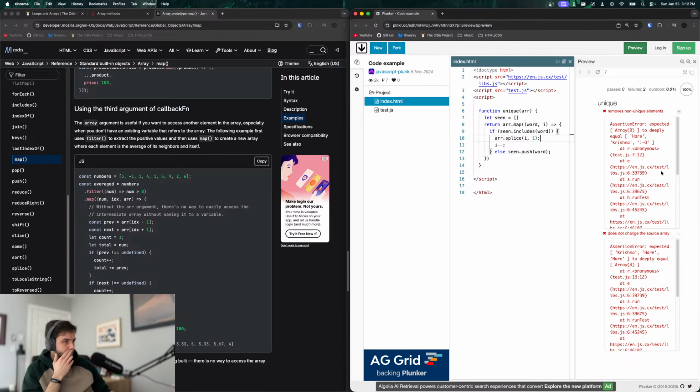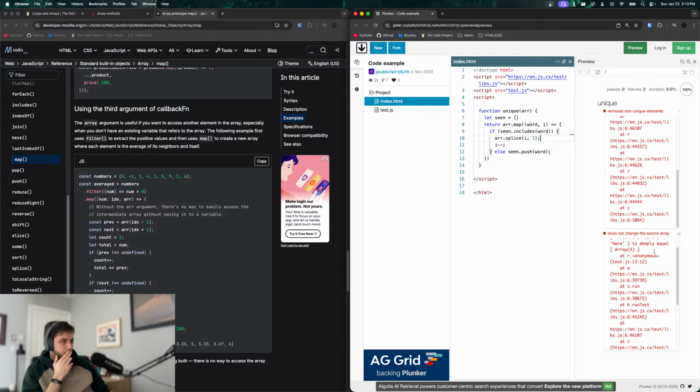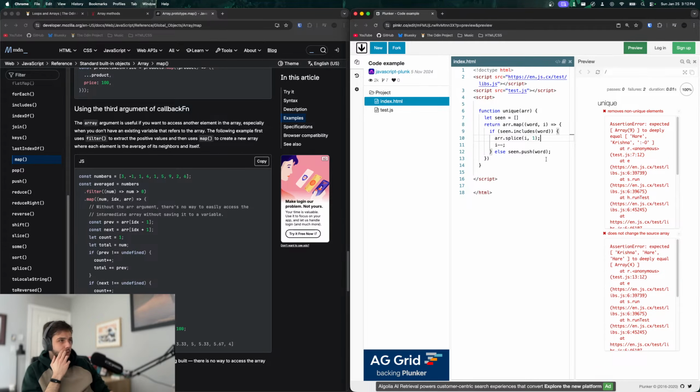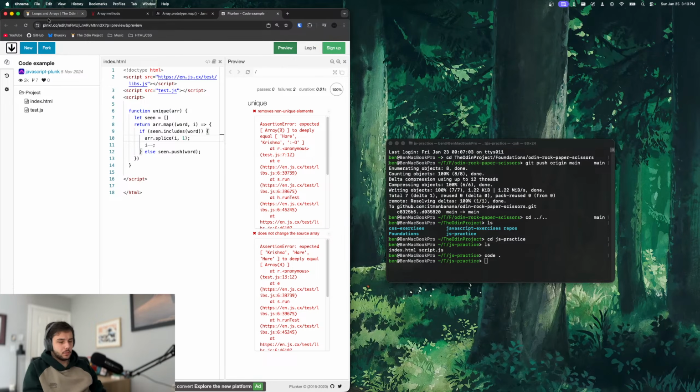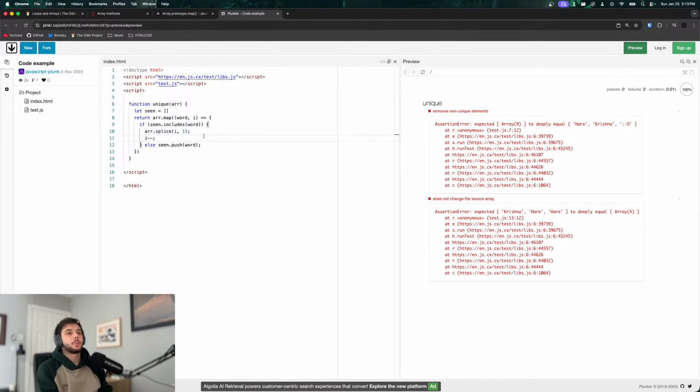Nope. Oh, it's an array of an array. Oh, it wants to. Okay, we need to change the source array. Is that not what we need to do? Wait, so what are we getting back here? Okay, what's the problem? What's the problem?